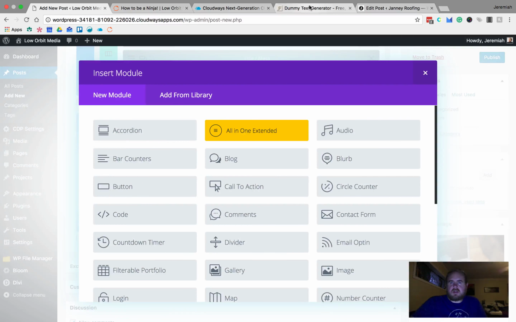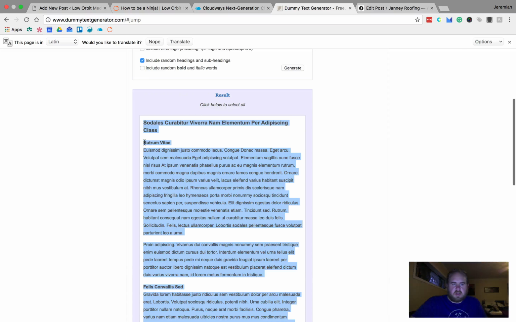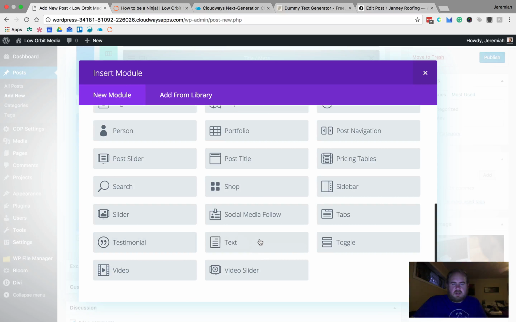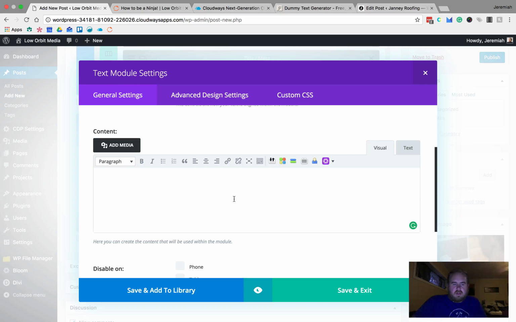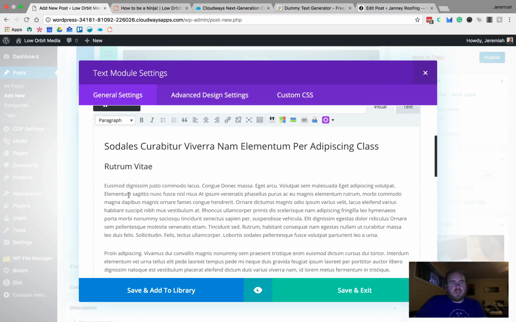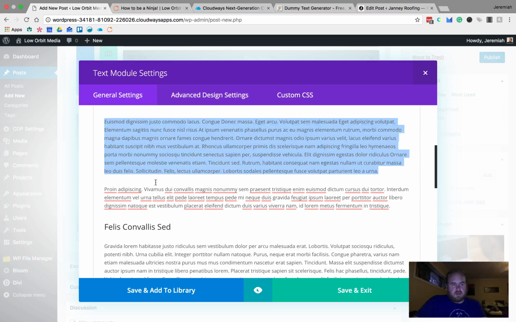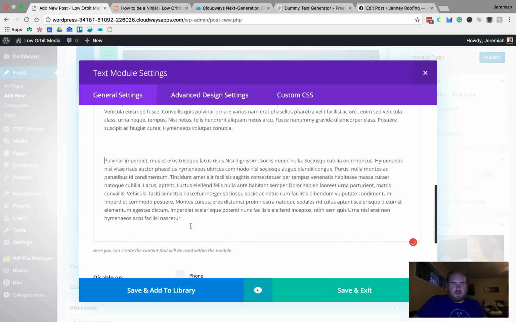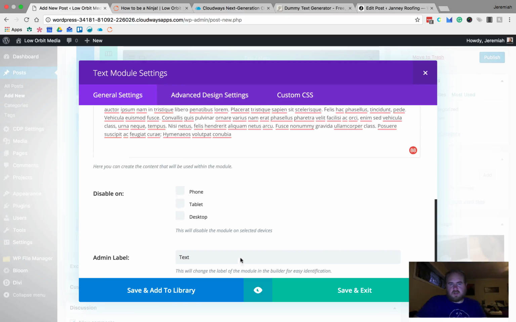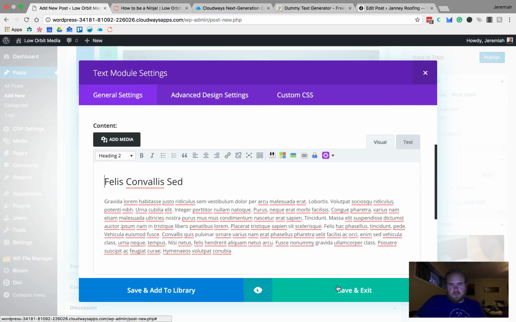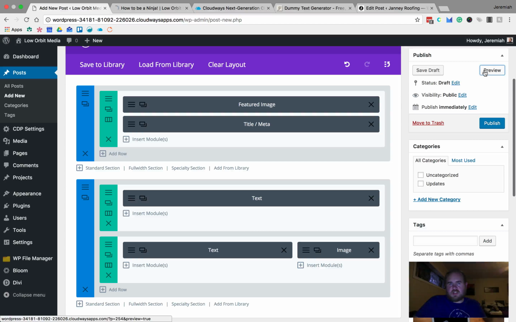And then I'm going to say something about this image. So let's grab some text here and insert a text box. And we're going to paste it right there. Well, that was a lot more than I wanted. So much. So yeah, that's about right. Save and exit. Moving on, and let's check that out.